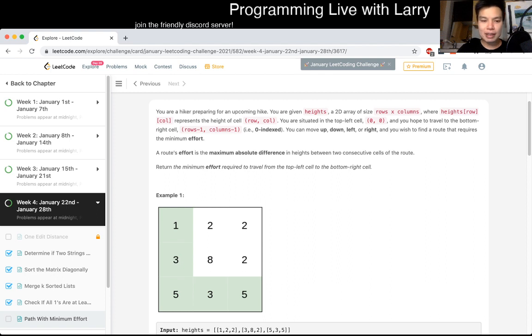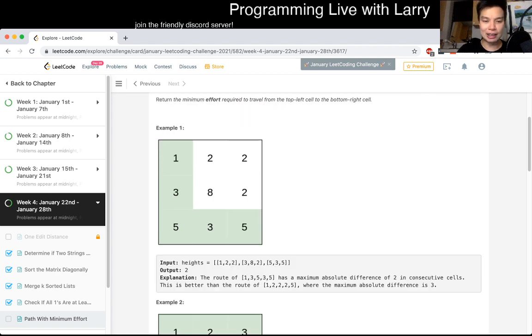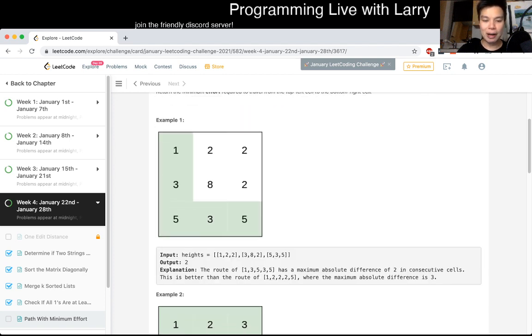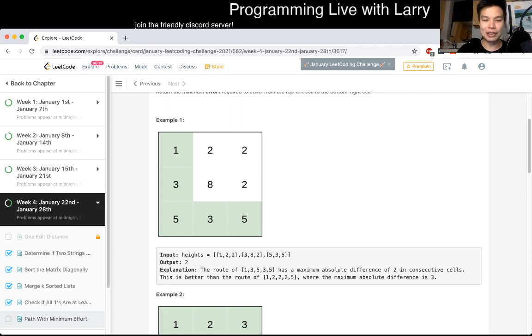And here the effort is the maximum absolute difference in height between two consecutive cells. And here, it makes it a sort of a reachability problem, right? Which means that you look at it a little bit backwards. You have this example one where the maximum effort is going to be 2 because of adjacentness and stuff like that, and you can maybe plot out the graph, but it doesn't go all the way. And actually it mentions it here.